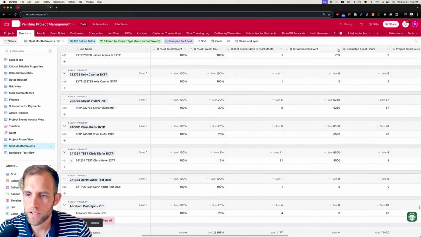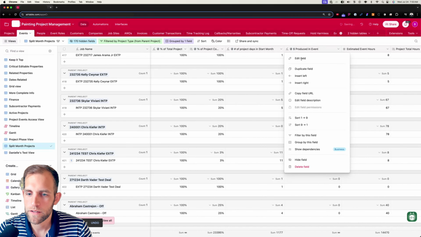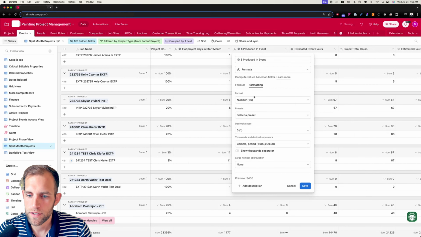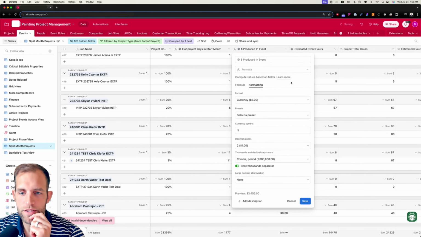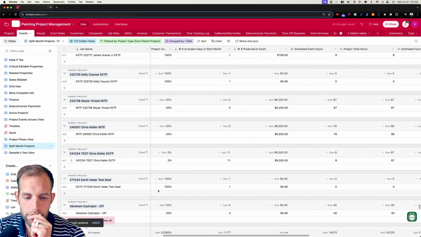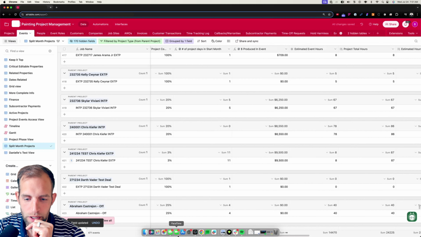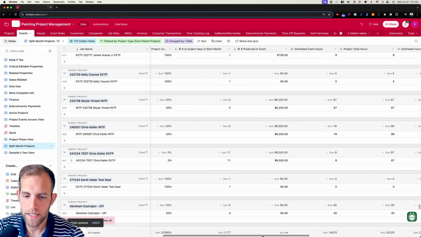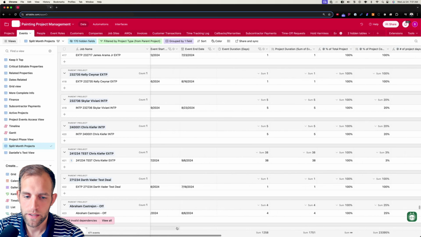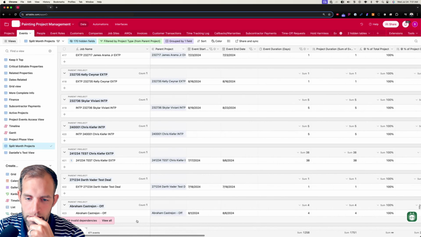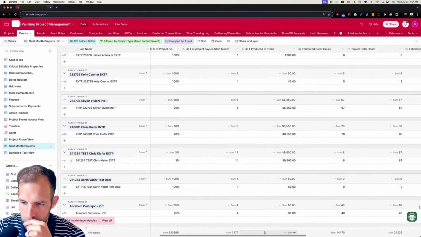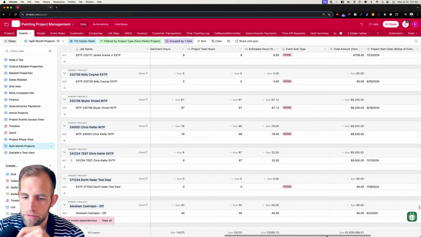Oh, and I need to convert this to currency. So this is currency, save. And so this is saying that in this case, the total project, the whole thing's being completed in this same month or in this one event. So that I'm producing all 9,500 in the same event. And you can see, there's my total amount, 9,500.